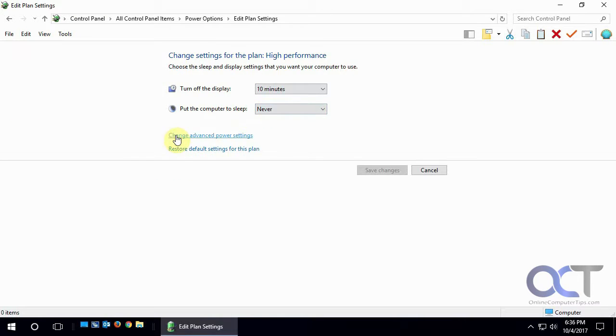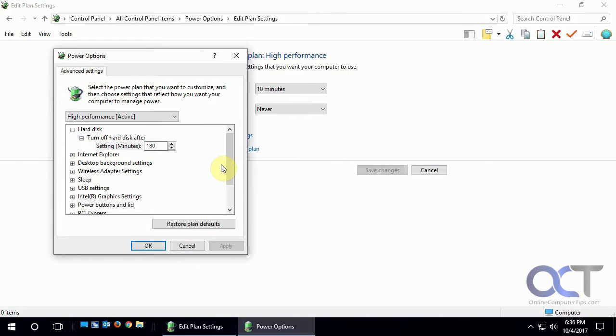And so what you want to do here is change advanced power settings, and keep in mind if you change something and you don't remember what you did and you want to go back to default, you could click on this. So click on that, and then it brings up these settings here. You could do a drop down here and get those same options and then fine tune each one from there. So we're going to stick with high performance.